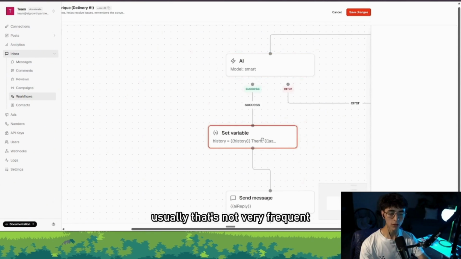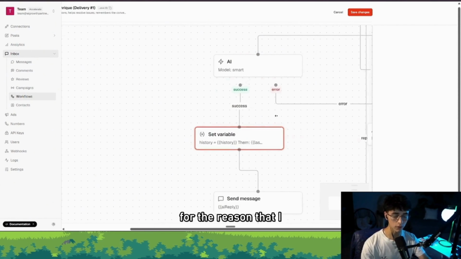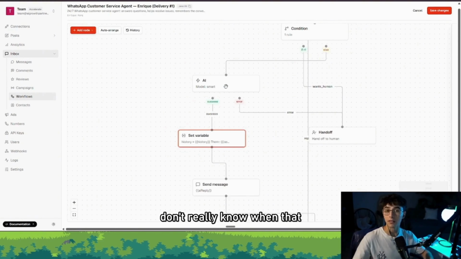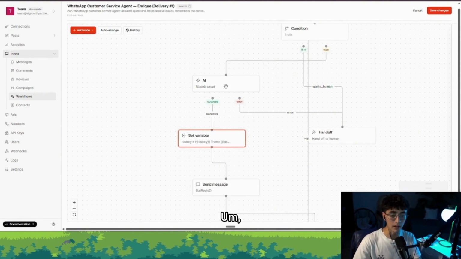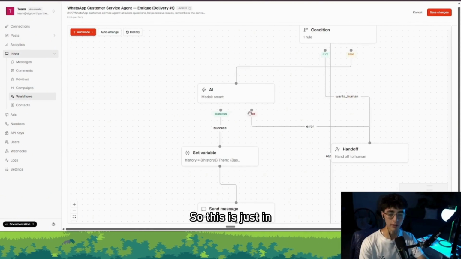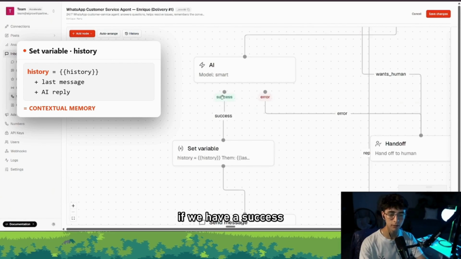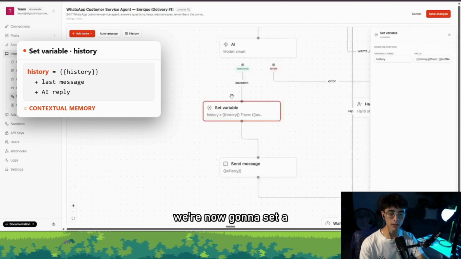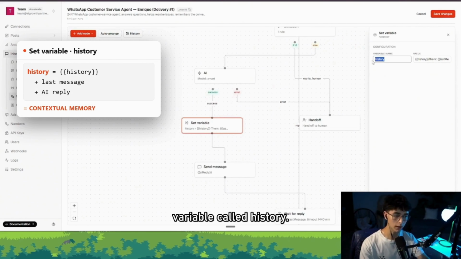Now, usually that's not very frequent, for the reason that I don't really know when that will happen fully. Most of the AI models right now aren't that tricky like they were a year ago. So this is just in case. Now, if we have a success processing, we're now going to set a variable called history.